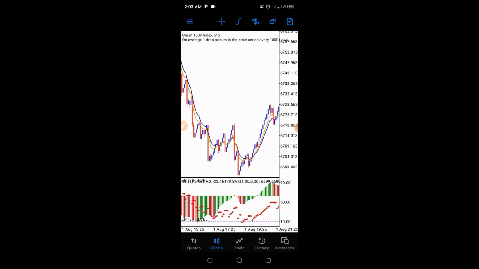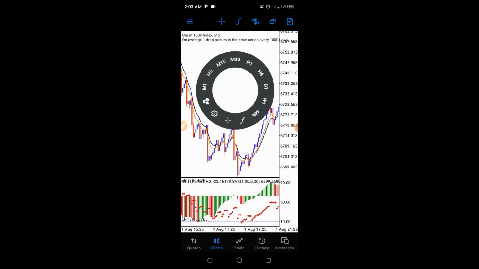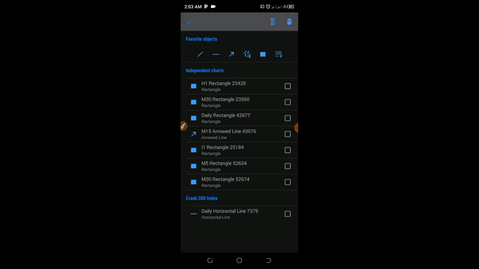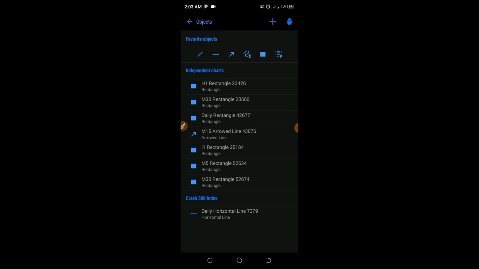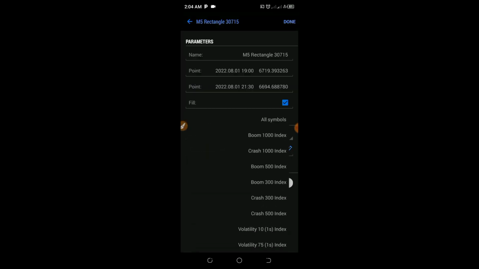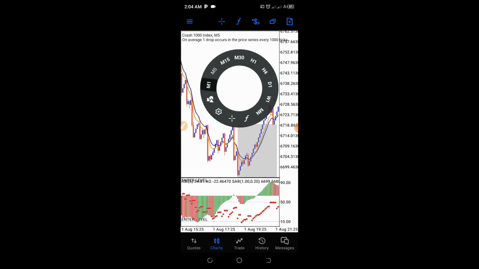But let's move on to where we have an uptrend here. You can see we have an uptrend here, so let me use my rectangle and highlight that area out. Then we'll go down and check it out on Crash 1000. So let's go down to our 1-minute time frame.